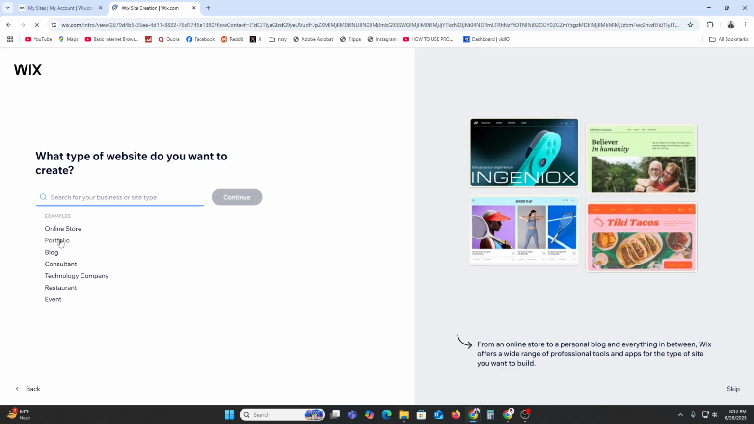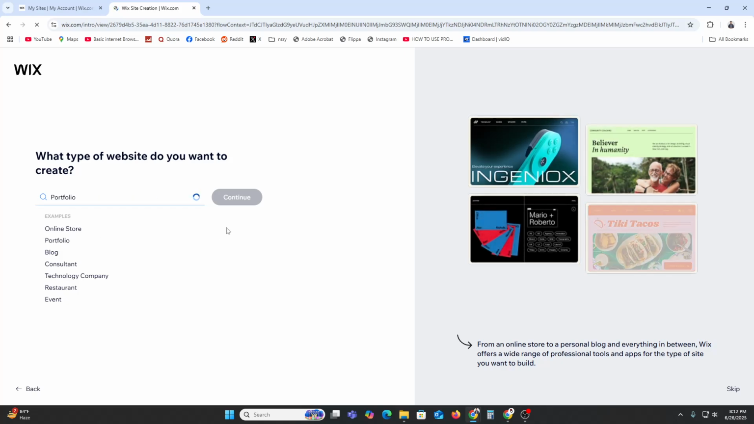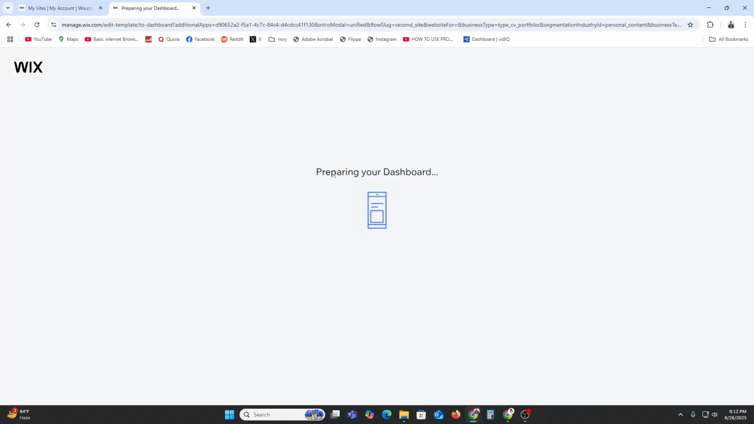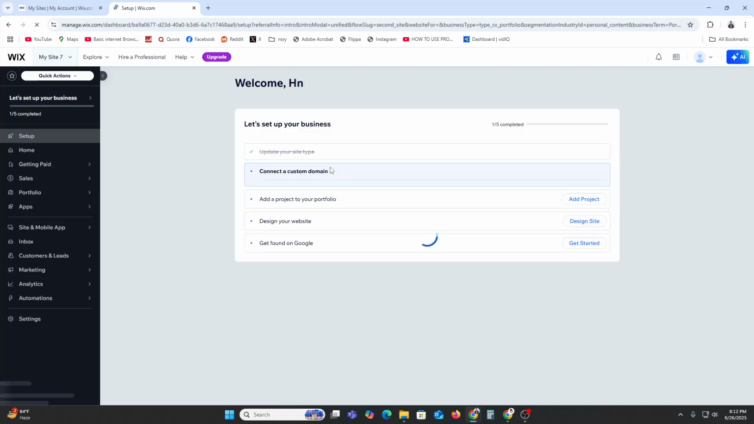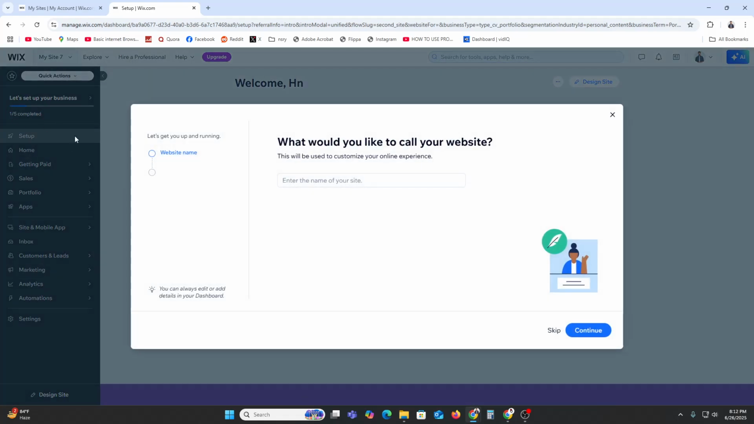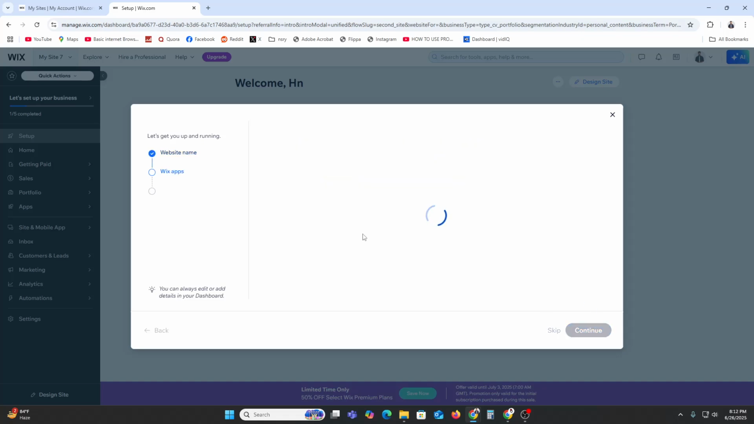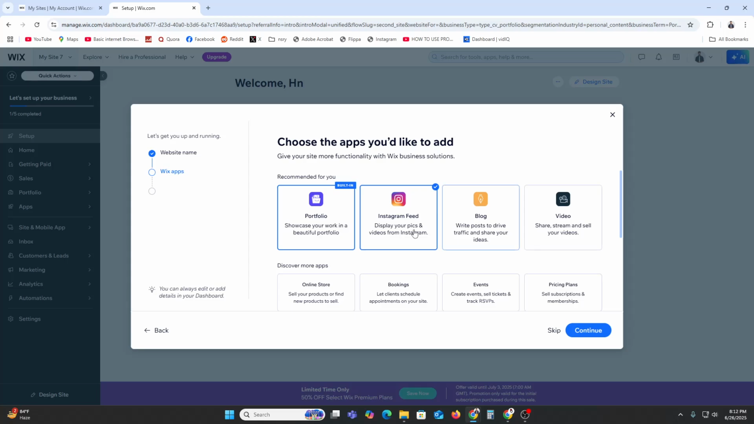Here you will find portfolio, just select this one, and then click continue. Once you click here, it will prepare your dashboard according to your portfolio, and they will set up all the things. So here you can see the setup. Would you like to call your website? It will be a portfolio. Then click continue, and here they are telling us to choose the apps you would like to add.